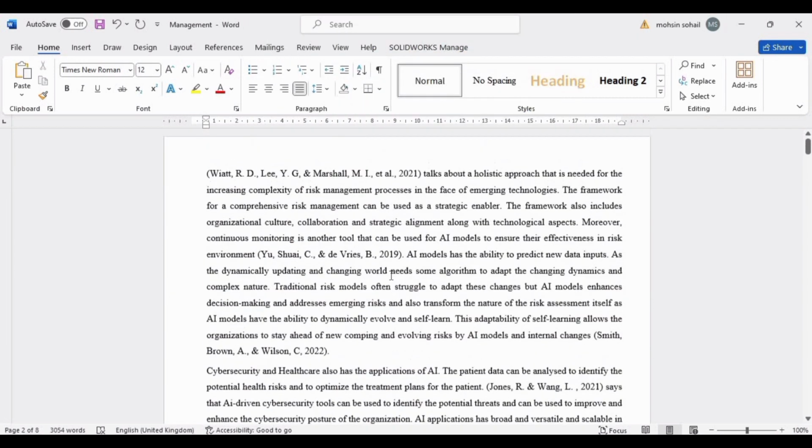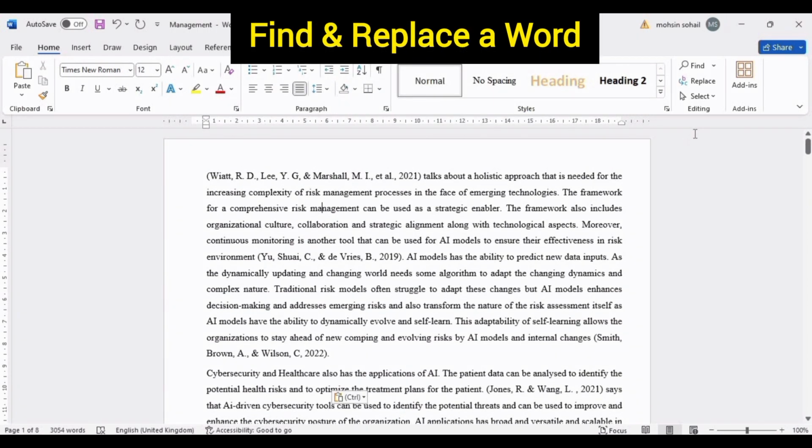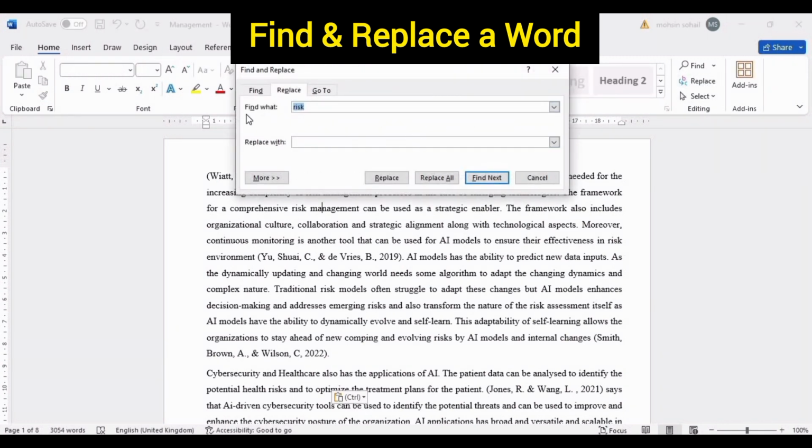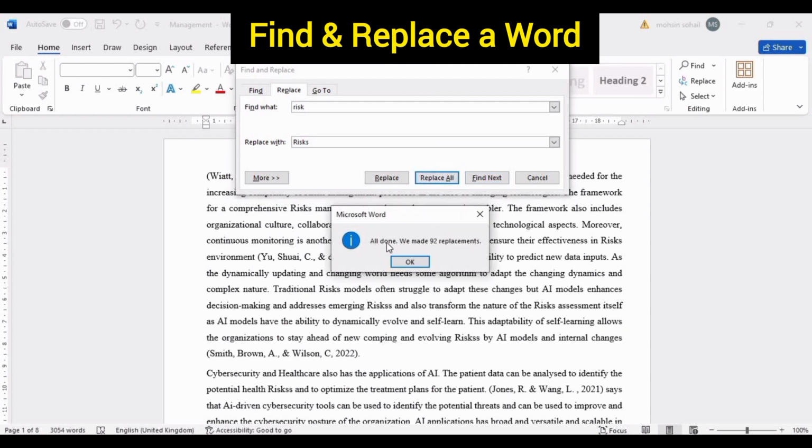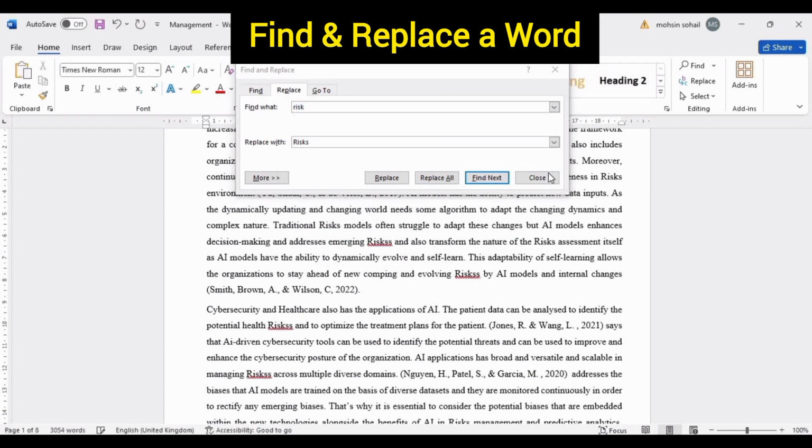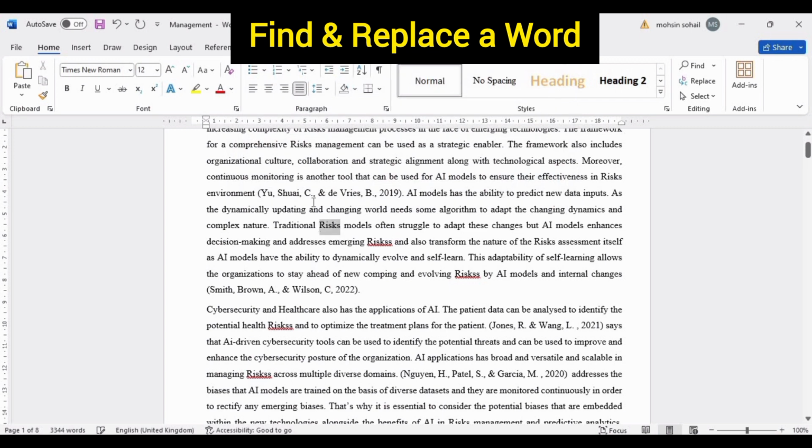Now let's learn how to use find and replace in Microsoft Word. So this is the replace button in home tab, and here we have to type the word that we want to replace. So this is the word and I want to replace it with this one. Okay, and if you want to replace all of these words in your document, then you simply have to press replace all, and this is the number of word count that is replaced in your document. So that's how you can use the find and replace feature in Microsoft Word.